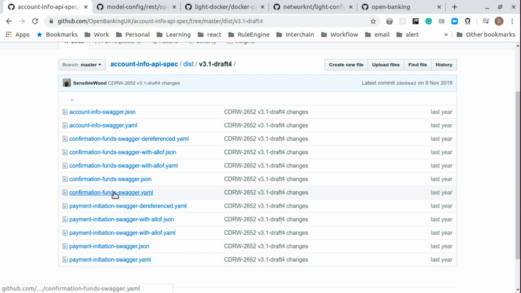This specification is actually based on Swagger 2.0 and is a monolithic specification. So what we do is, this is the one, account info. Yeah, there are some other specifications, we are not touching them.